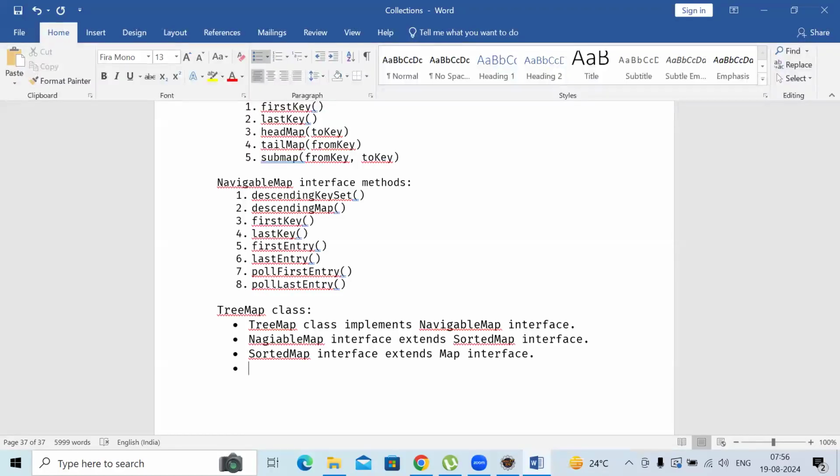When a tree map object is created, it is created with the default initial capacity 16 and load factor 0.75. Only for hash table, it is 11. Default initial capacity is 16 and the load factor is 0.75. Load factor is a float value, not a double value, so we have to write 0.75F at the time of writing code.